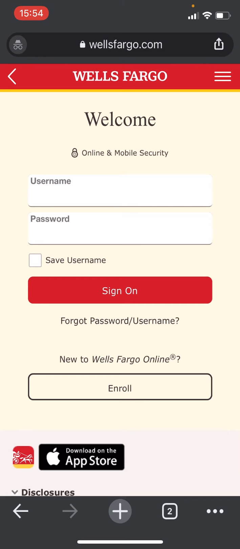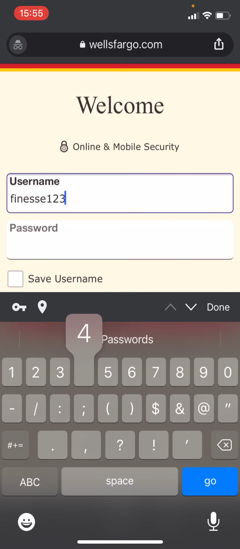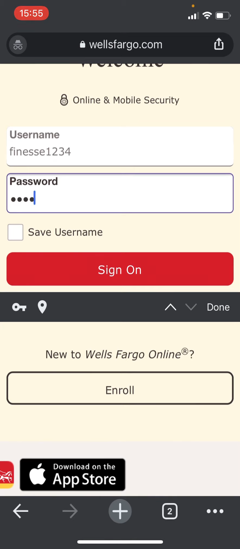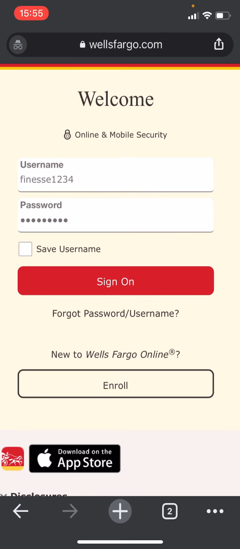And you'll be forwarded to this page, and here you'll need to enter some of the information that you use to log into your Wells Fargo account. So enter your username and password. Once you enter your username and password, click on sign on to log into your Wells Fargo account.